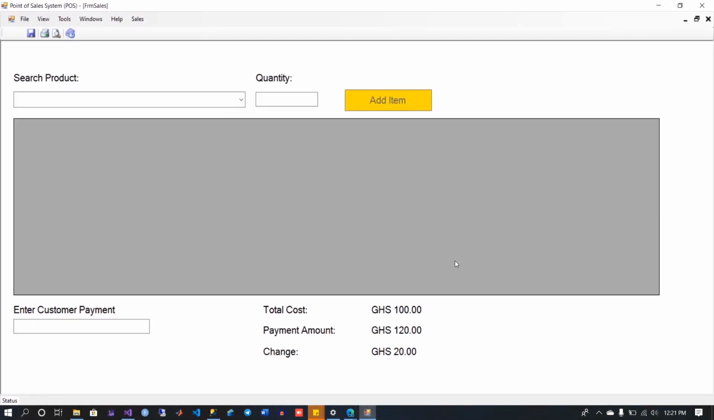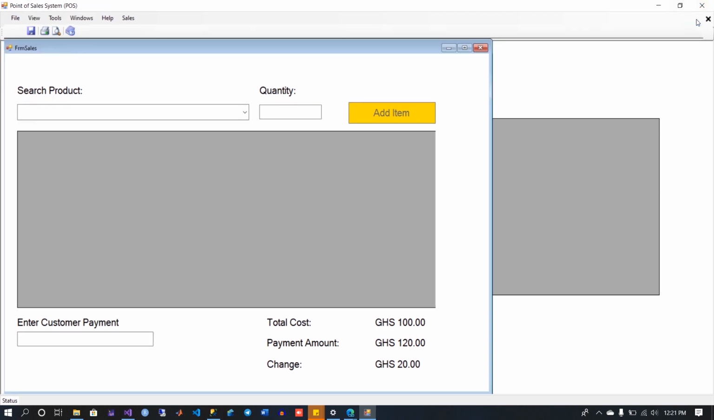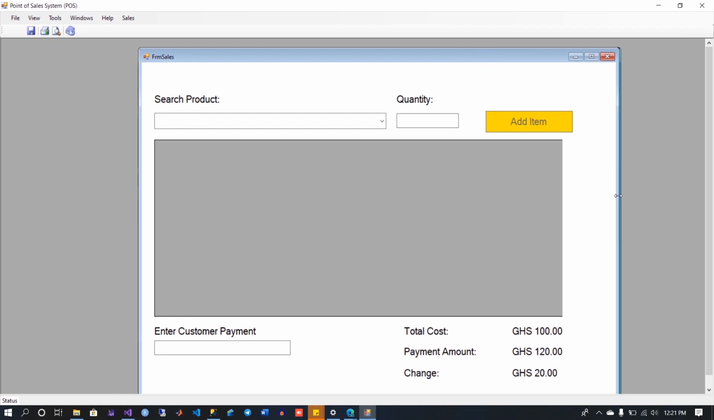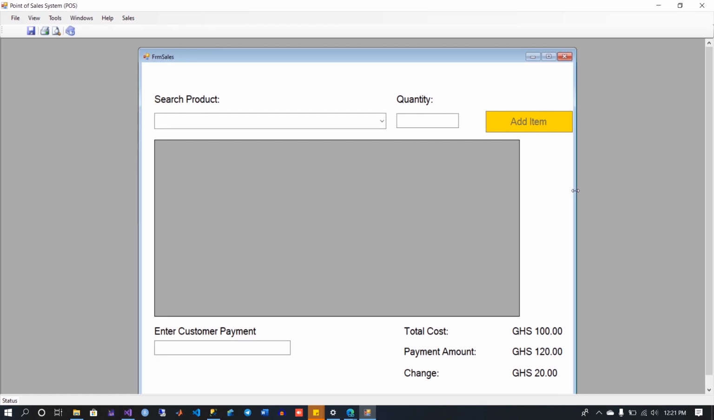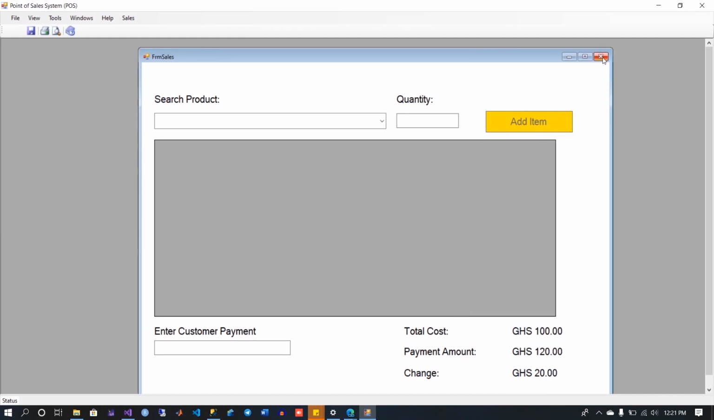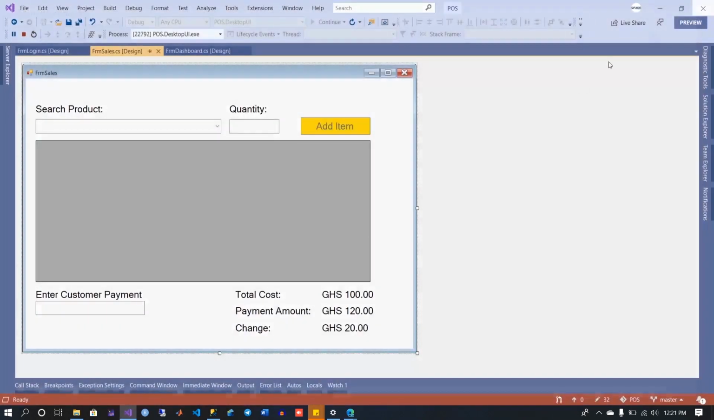So now we open our stats, and we are seeing that our data grid view is expanding when the form is increasing. If I reduce it, this is what I'm having. You realize that whilst I'm reducing it, the grid view is responding, but the buttons here are not responding. So we have to fix that one as well.